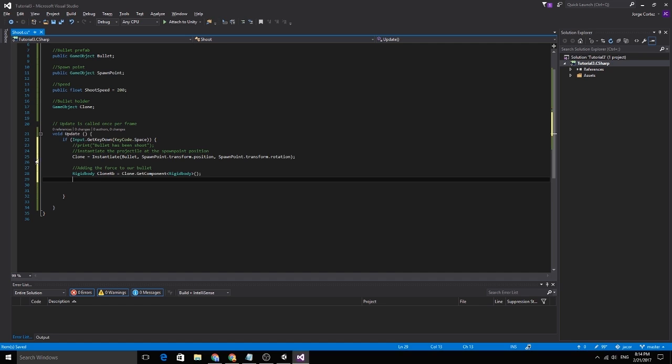And once we have our actual clone's Rigidbody, we're going to be adding the force, which is going to be clone Rigidbody dot AddForce, and this is going to be clone dot transform dot forward times shot force, or shoot speed in this case.